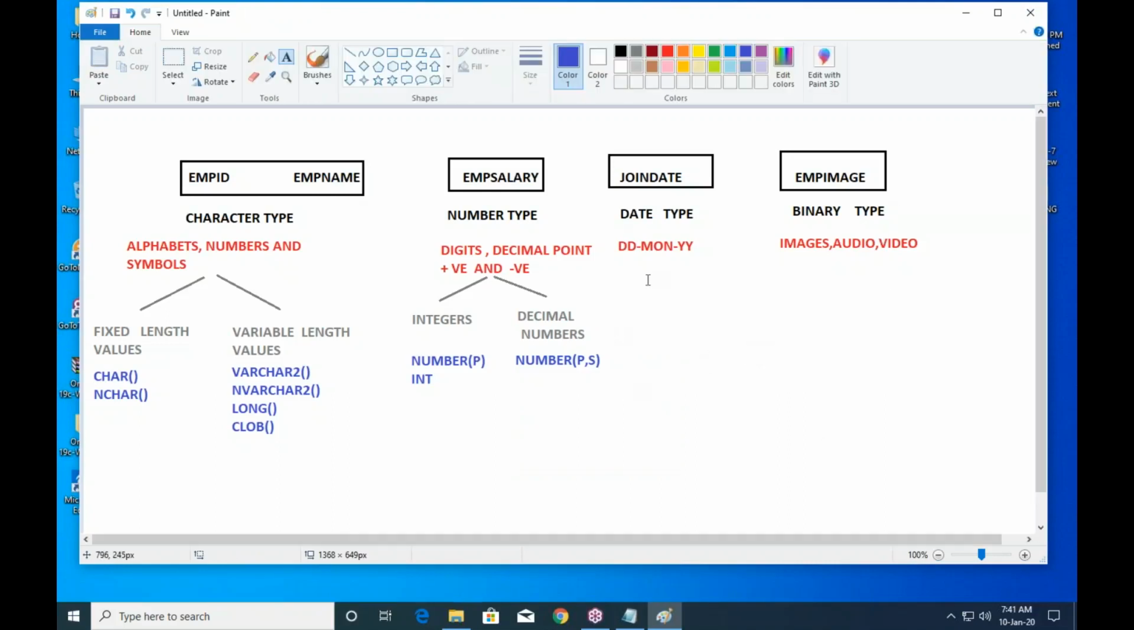Okay, right. Now let me go to date type data. I want to divide these parts, guys. And this is about your character data. And this is your number type data. And next one is date type data.